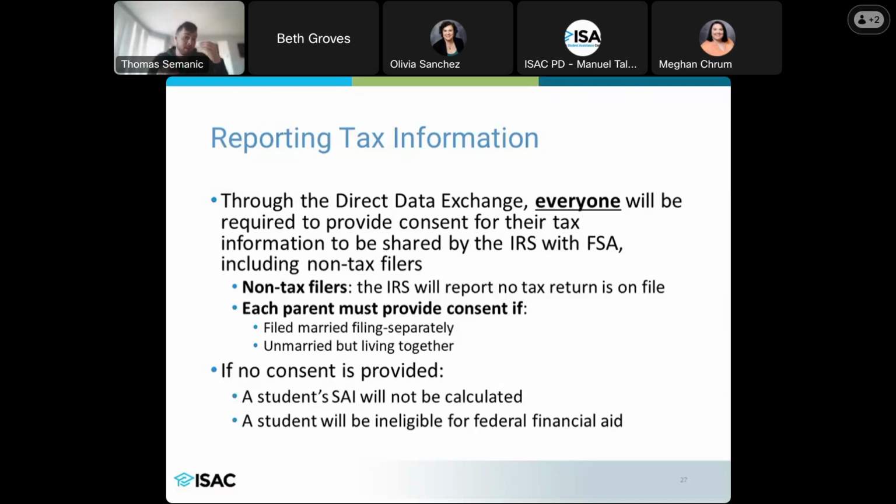Everyone is going to have to provide consent on the application, specifically our married filing separately folks, as well as our unmarried parents living together. Every contributor that's required to, they all need to provide consent. If all contributors do not provide consent, then an SAI will not be calculated for the student. Thus, the student is ineligible for federal student aid. No exceptions to that.